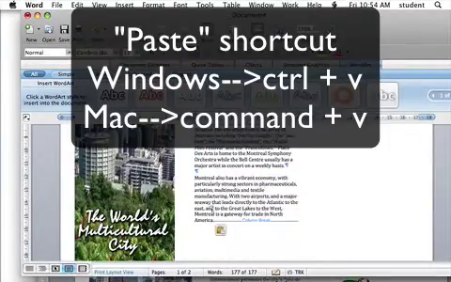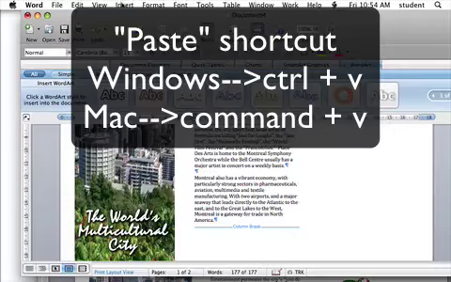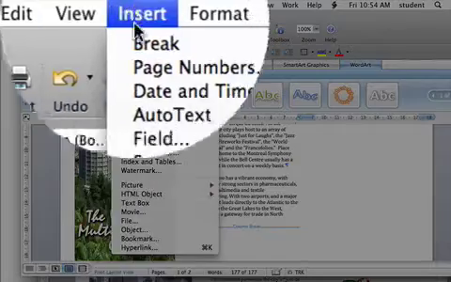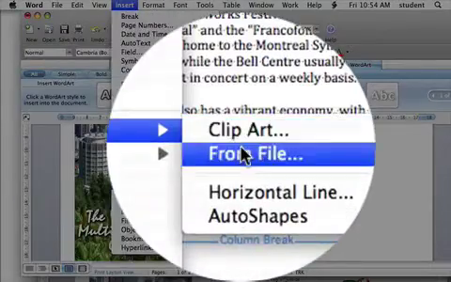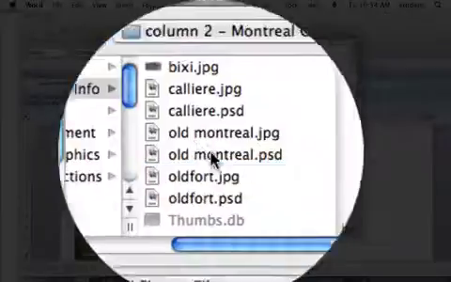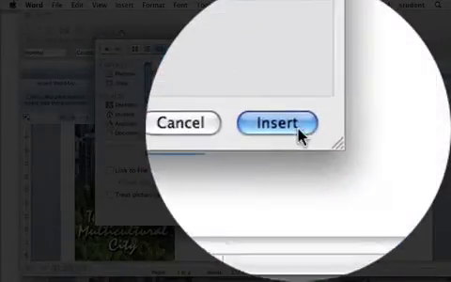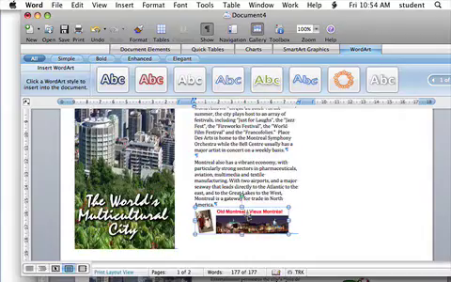And I also had created an image for this. So let me go to Insert, Picture from File. So I can insert that there.